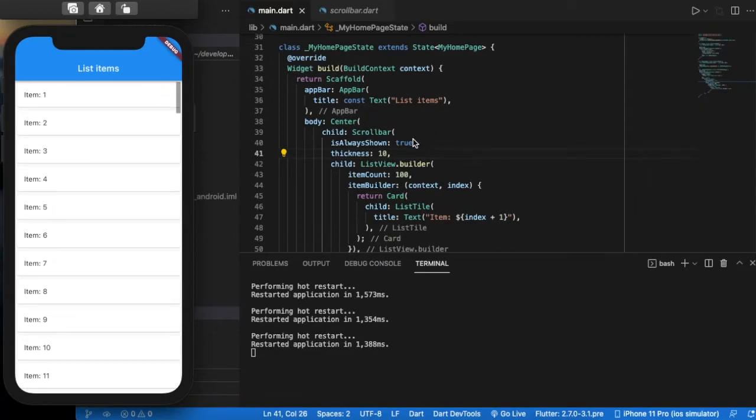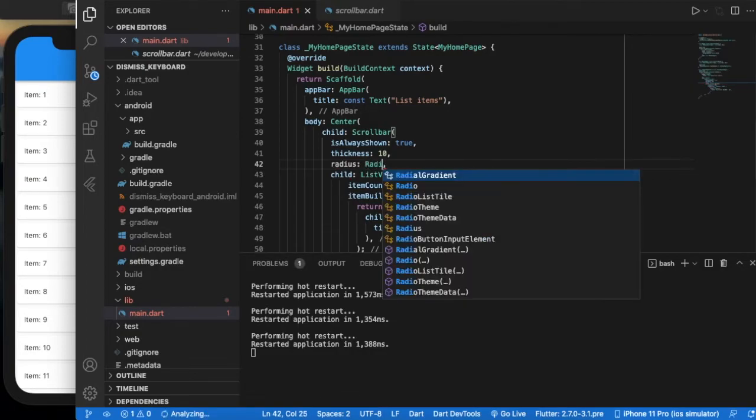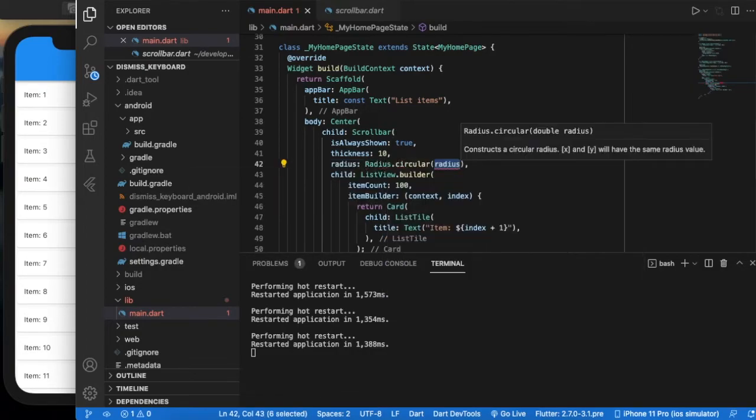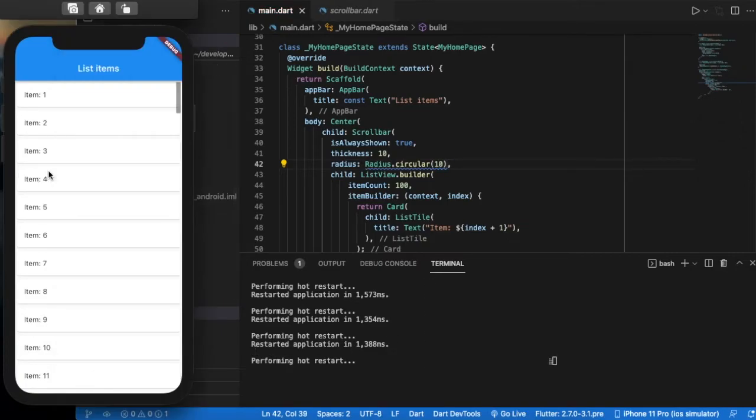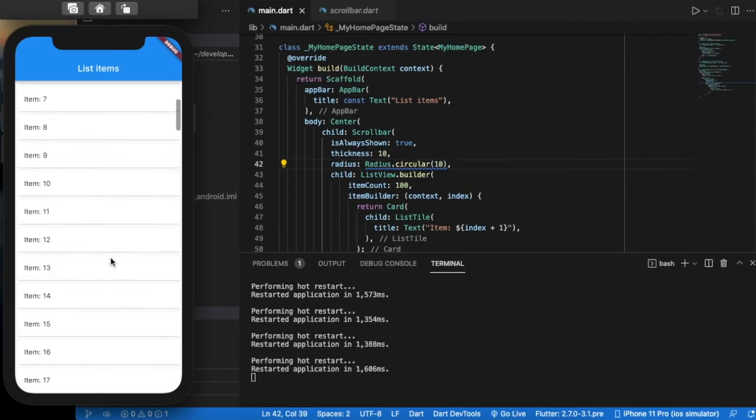Okay, it is square in shape. Let me change the radius with Radius.circular. Let it be 10. Okay, that's all. We have added a scroll bar to the page.